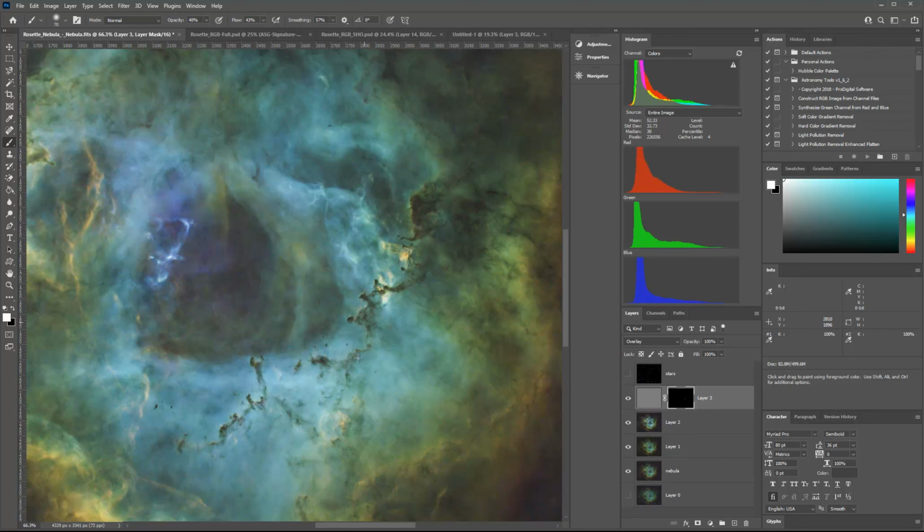Okay, and we have the flow turned way down. You can see it's not really affecting hardly anything, but it does crispen up those little black guys. Okay. And so I'll go around and I'll touch these guys up.